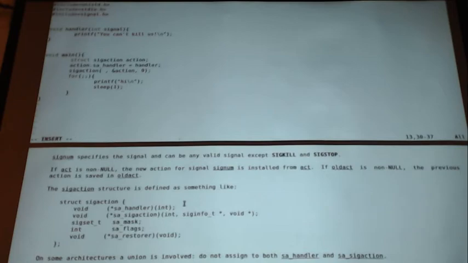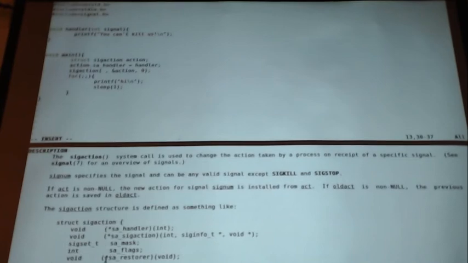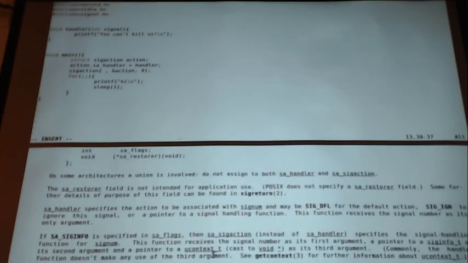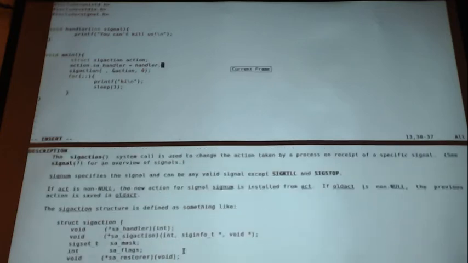And then we've got a mask here. I don't think we actually need to put anything on the mask, and we don't need anything on the restorer. We probably don't need anything on the flags. You can modify the behavior of the signal, and it's got a few things we can do here, but I don't think we really care about any of them. We should probably set it to 0, I suppose. Might not actually need to do that. Okay, so that should install it. Oh, but the signal number, I haven't looked at that yet.